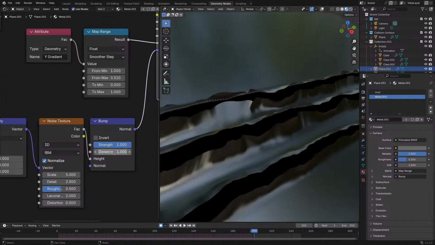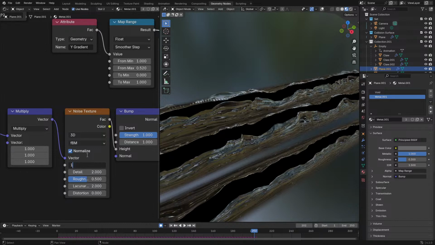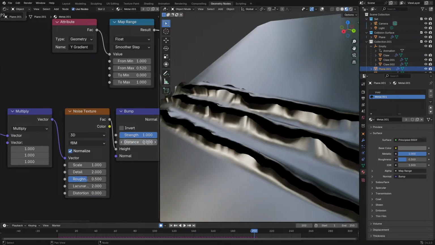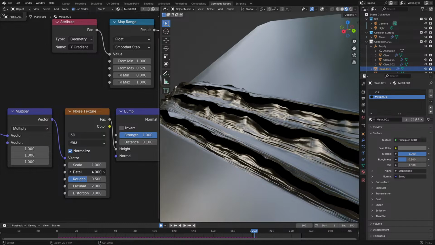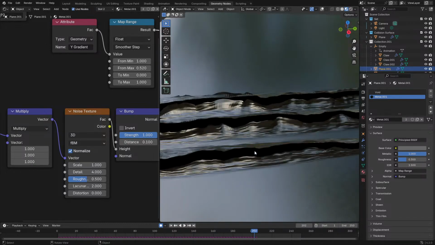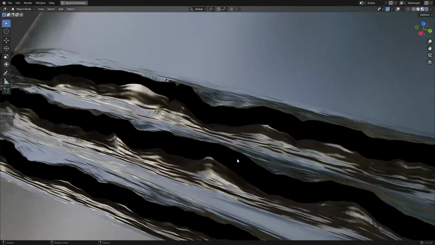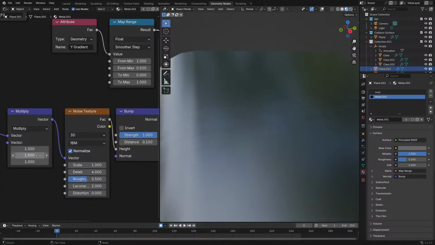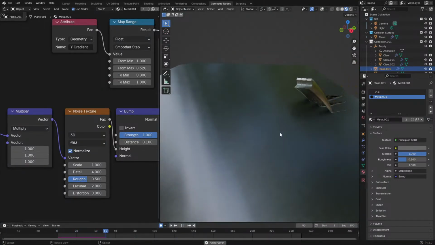Let's let this cook, because Eevee Next is heavy. Or it feels heavier than Eevee Legacy, even though it's probably not the case. But that's actually looking pretty good. It makes it look like it's actually crumpled. Huh, I honestly did not expect that to look so good.